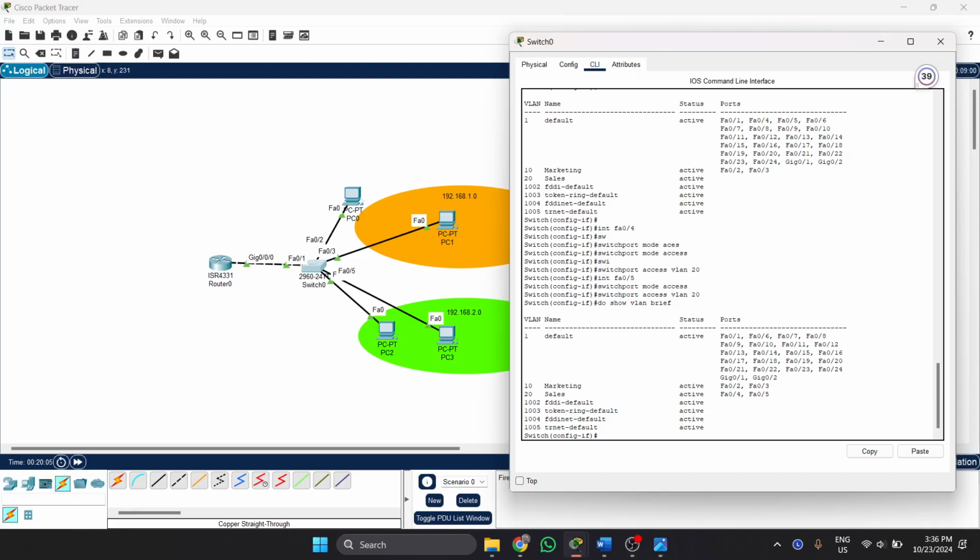So now that we've done all of that, everything is set up. The only thing that we need to do now is turn this interface into a trunk. So trunk allows multiple VLANs to go through a physical interface.